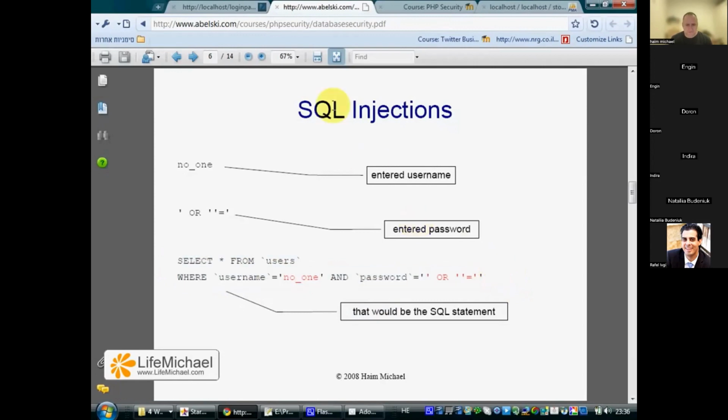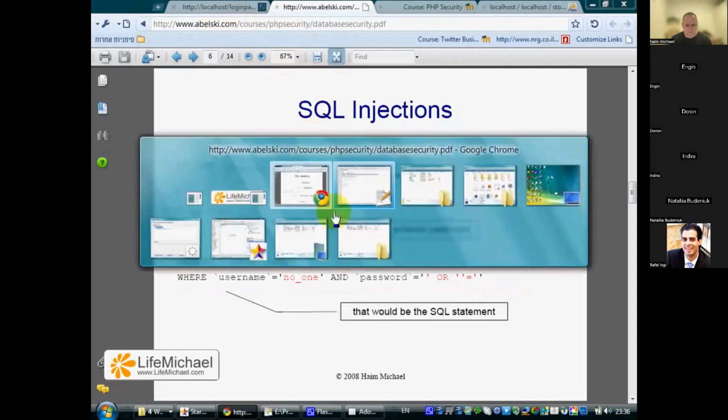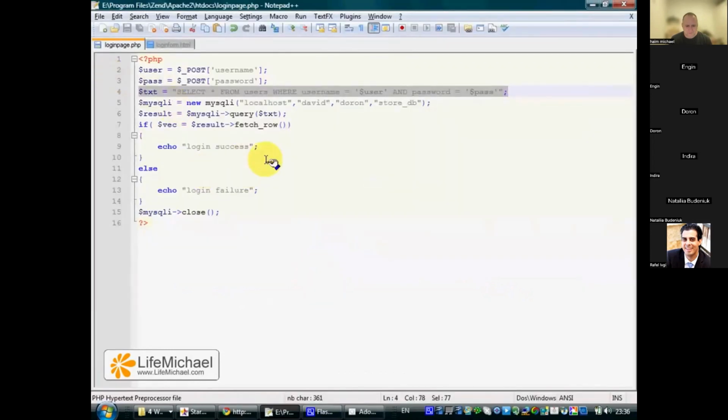So when we take a look at the code, we actually do succeed to receive a result set when we execute this SQL statement. So this condition is true and we get a login success message.